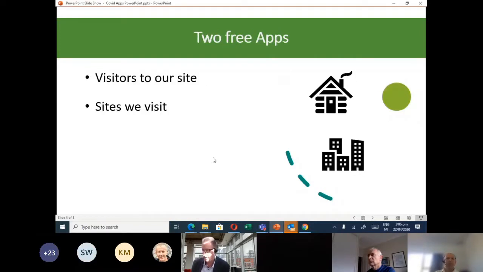So we've built 2 free apps. We've built them for our business, and what we want to do is make them available for our customers. And really these 2 apps that Ben's going to show you do 2 things. The first thing is it tracks visitors to our site. So if they come and visit the office, we want to stop them at the door before they even get into the building and ask them some screening questions.